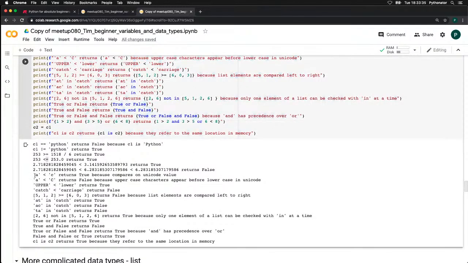All right. Compare lowercase a to lowercase c with a less than sign. That's true because we're comparing on Unicode values and a is less than c. So that's useful for sorting. In alphabetical order, we can do comparisons like that. However, if I compare a to uppercase C, that returns false for less than because uppercase characters appear before lowercase in Unicode. So something to be aware of. So upper is less than lower. That returns true. Yep.